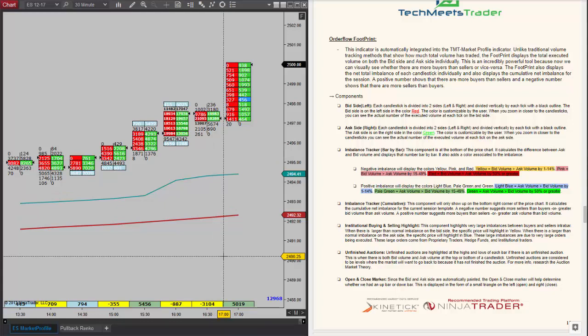And then we have an open and close marker. Since the bid and the ask side are automatically painted, the open and close marker will help determine whether we had an up bar or a down bar, and this is displayed in the form of a small triangle on the left, which is the open, and on the right, which is the close.